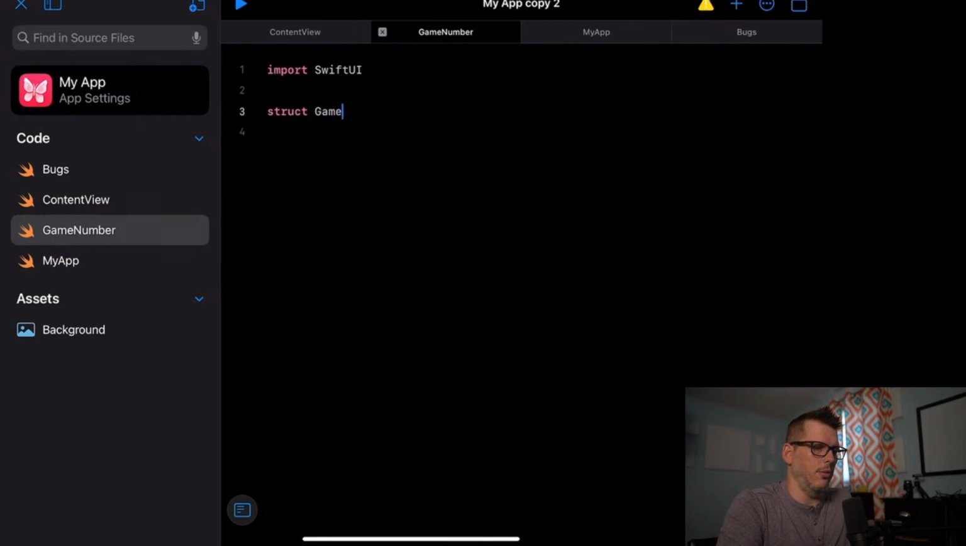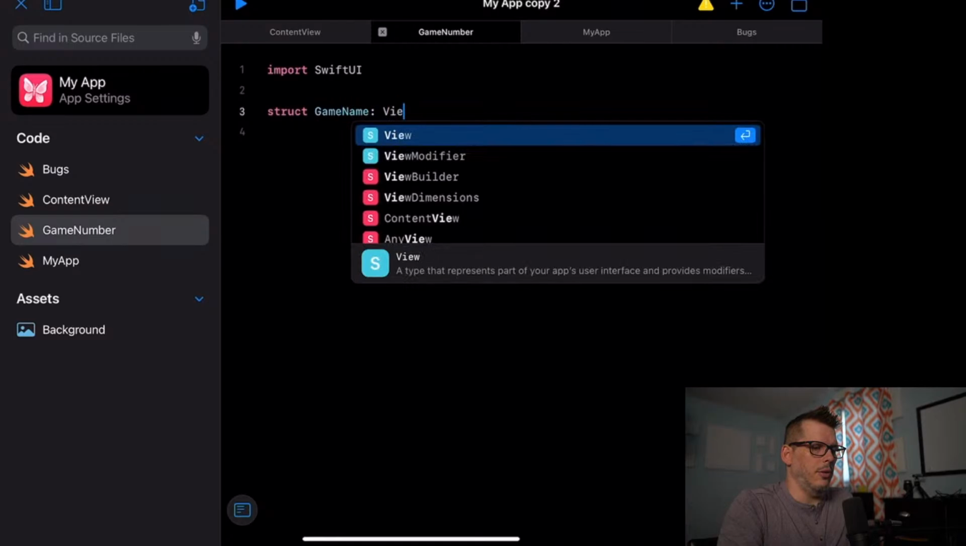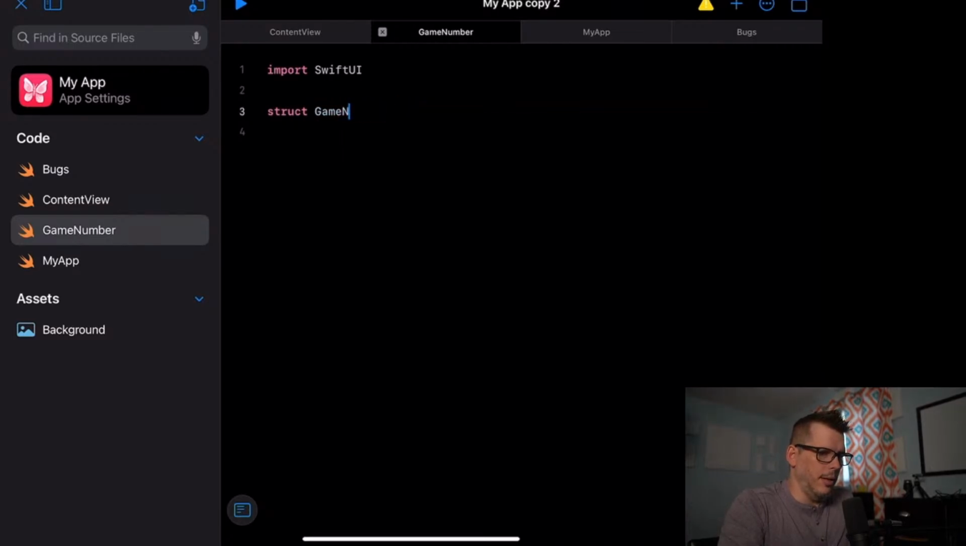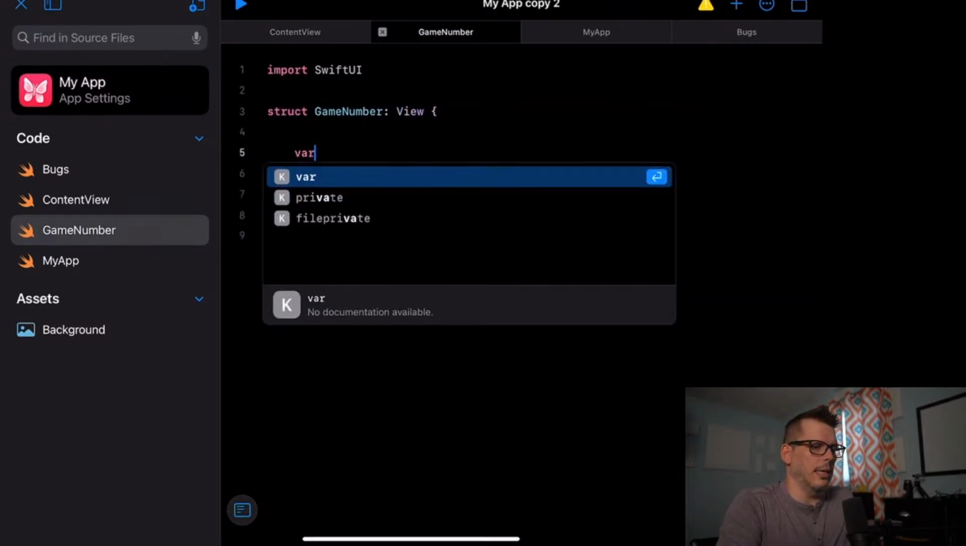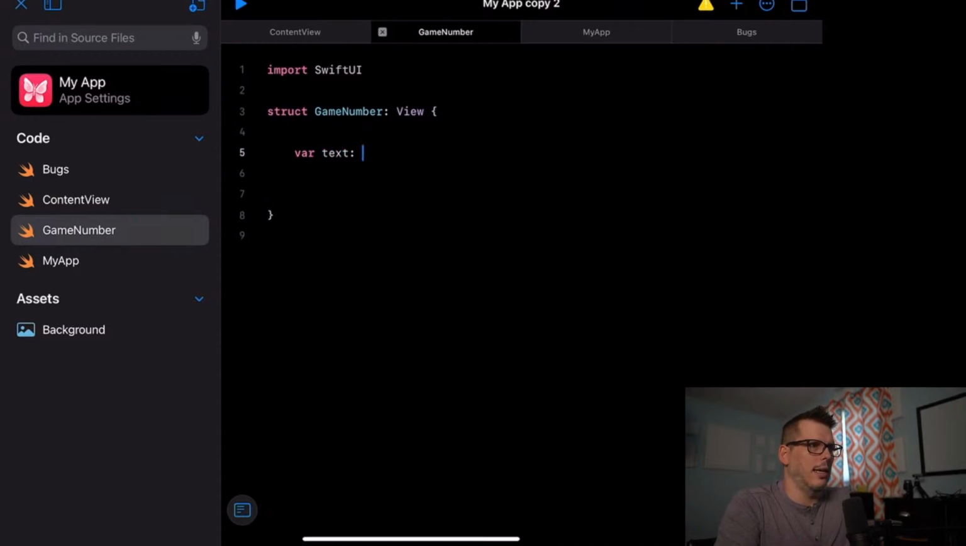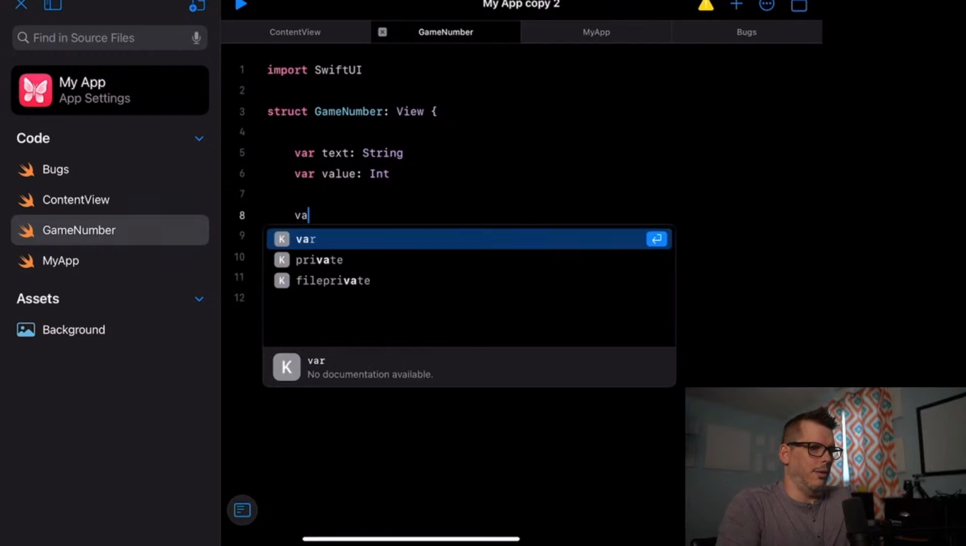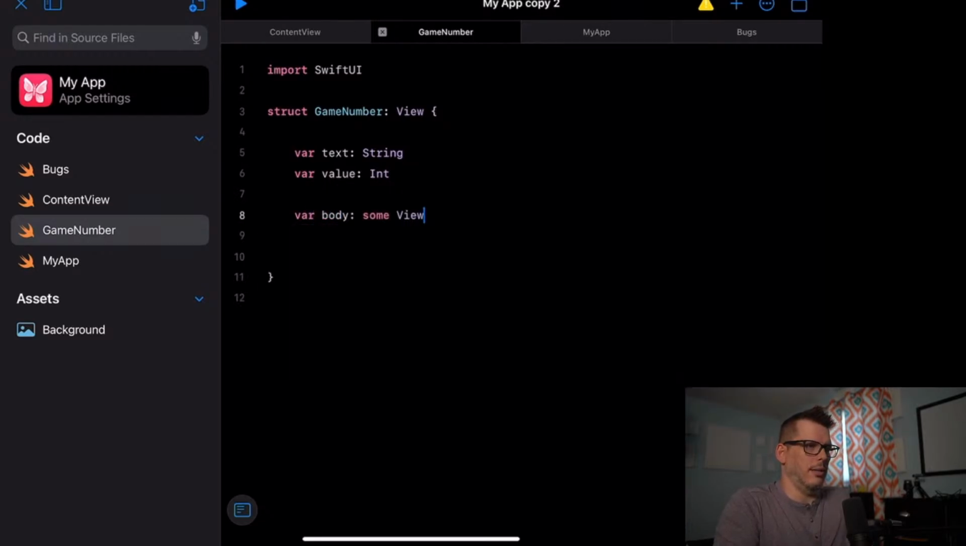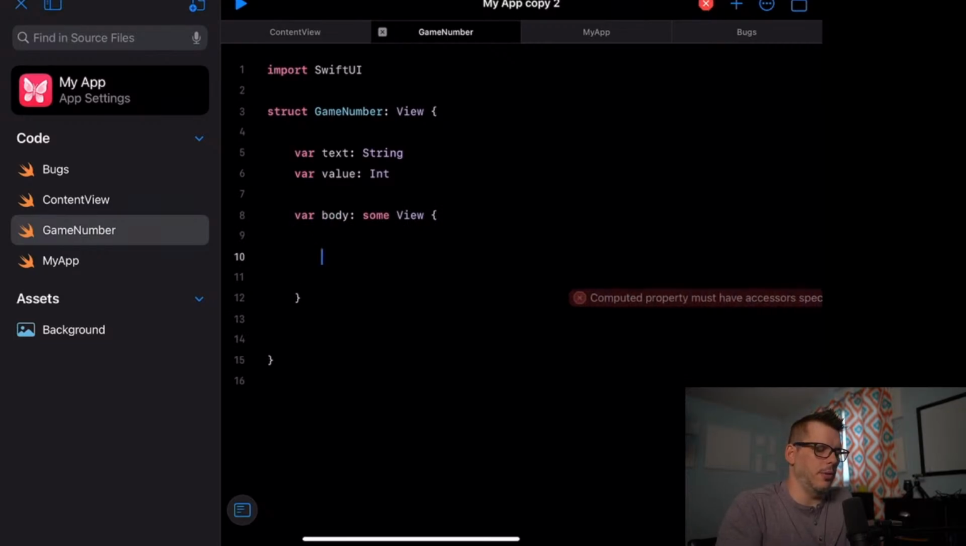It's going to be a view, right? GameNumber, view. In this view we're going to have 2 variables. We're going to have a text, which is a string, and a value, which is an integer. And then this view will have the view body, some view. Basically just creating a simple SwiftUI view here.